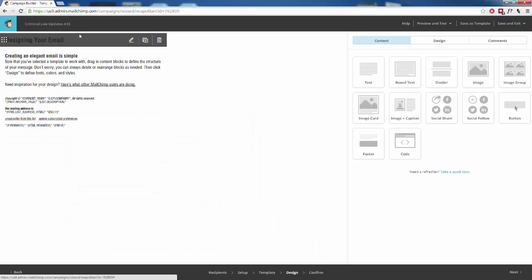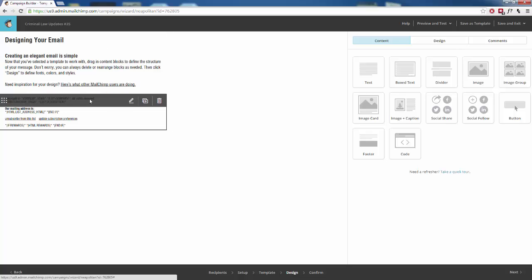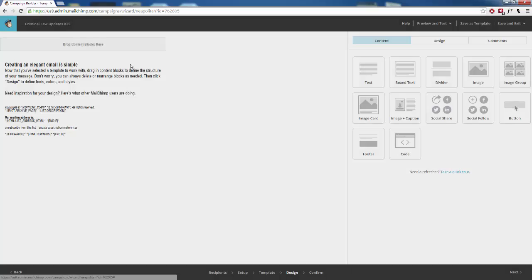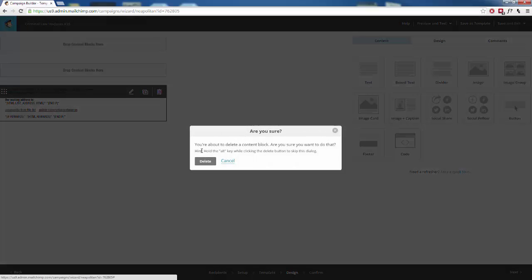Now over on the left hand side is what our email looks like, and as you can see, we already have 3 different elements added to our email. Now I'm going to go ahead and delete these elements here by clicking on the trash can symbol so that we can start from scratch. So I'm going to delete all of these.